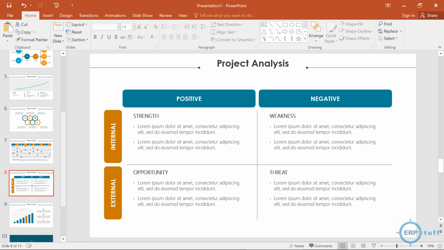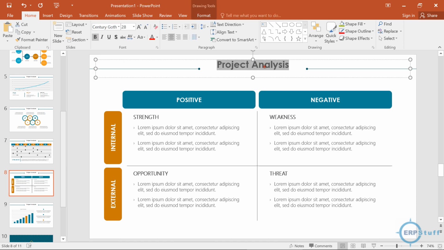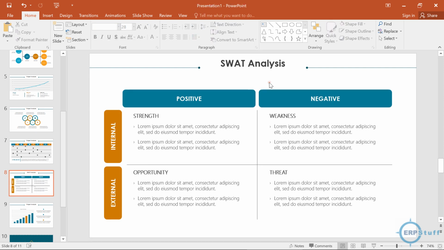So if I change this, instead of this, I would say SWOT analysis, right?